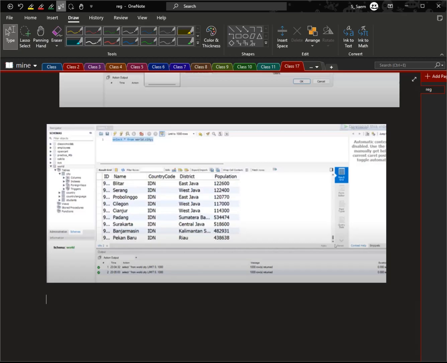So here world and city means you want to retrieve the columns of the city from the world database. Does this make sense? Then the semicolon means that you are done with the command. Now what you need to do is select all of it, the whole query. Then copy the whole query and execute the selected portion. How are you going to execute the selected portion?